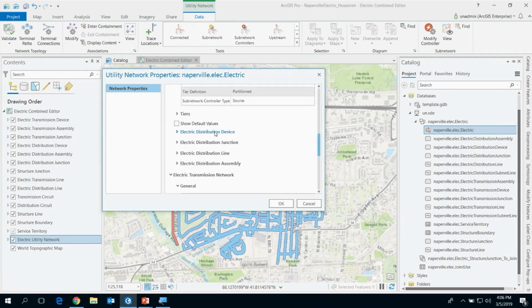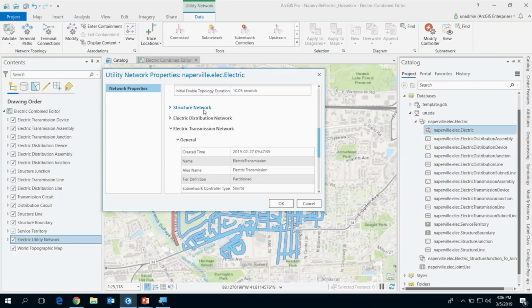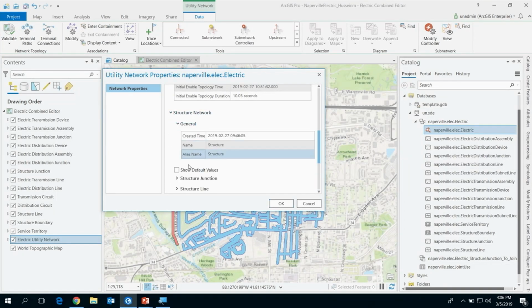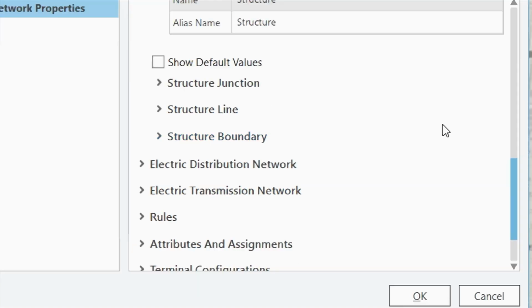When you first create a utility network, we also give you a system domain network that we call the structure network, which is used to support your infrastructure, your domains. Think of these as the things that commodity doesn't run through. They're like poles or towers, things that support your domain, essentially.